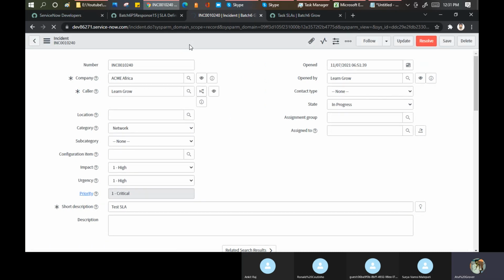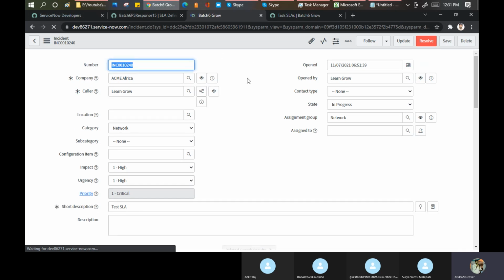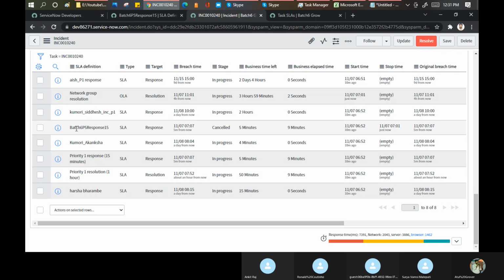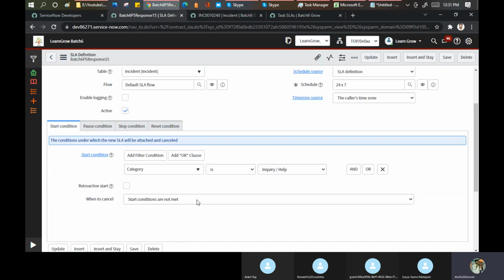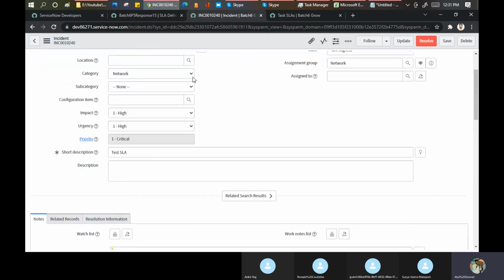Because it will not update the existing instance automatically. At least we should trigger one activity on the record so that it picks up the latest attachments. Now I'll see here. And what is showing? It's cancelled now. Why? Because I put the conditions here now. Now let's do one thing. Let's go back and put inquiry and help.